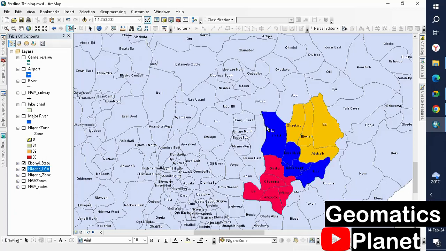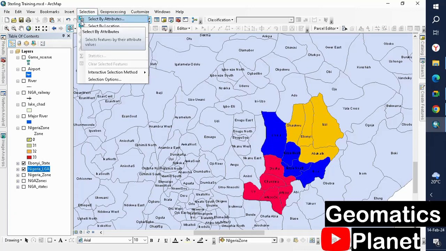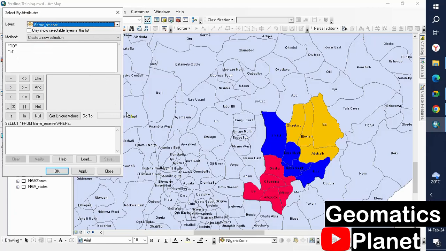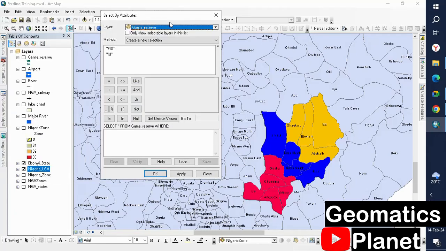Now the next thing I'm going to show you is selection by attribute. Selection by attribute, you use the attribute you know from the attribute table to make the selection. Now I am going to ask you a question, and I want you to answer if you understand what I'm trying to say. Now I want to select Ebonyi State.